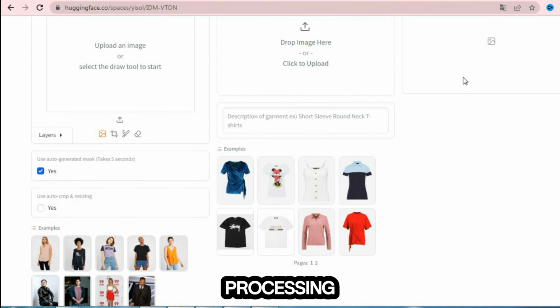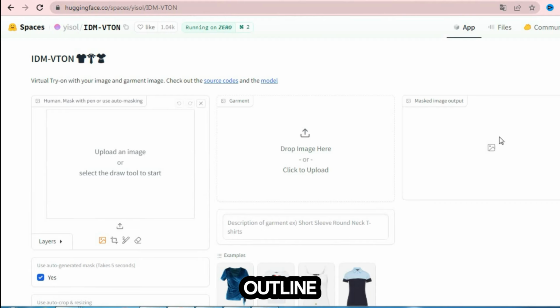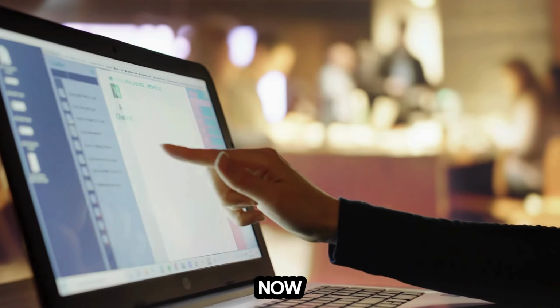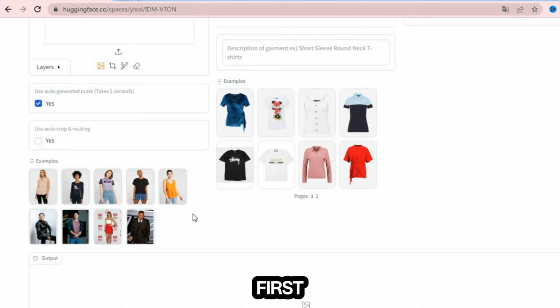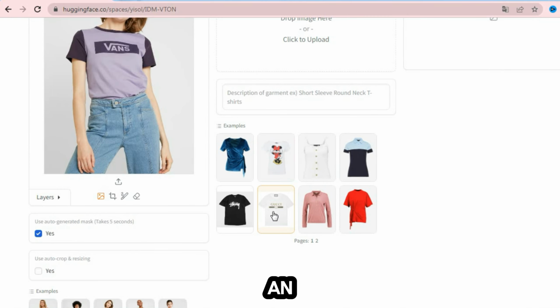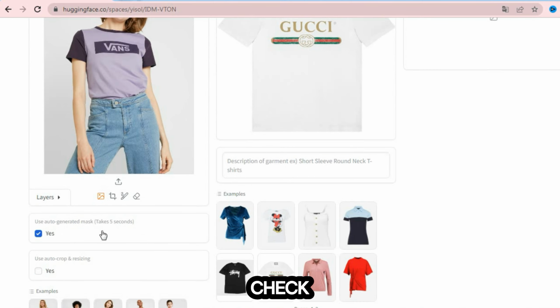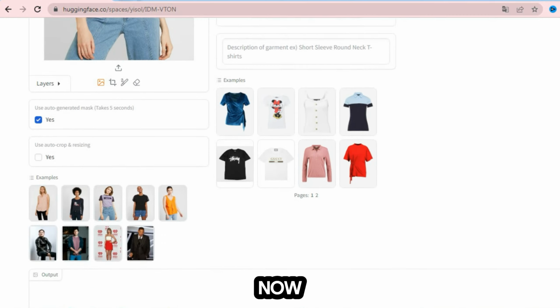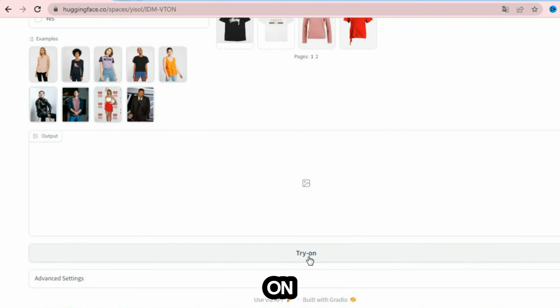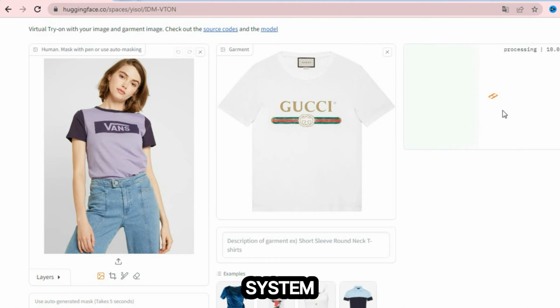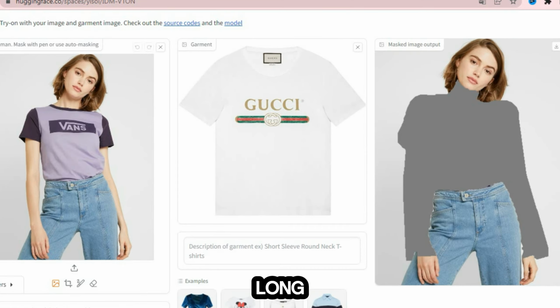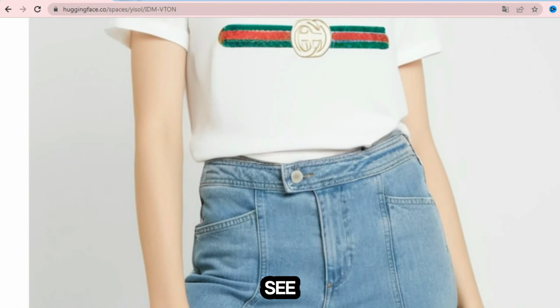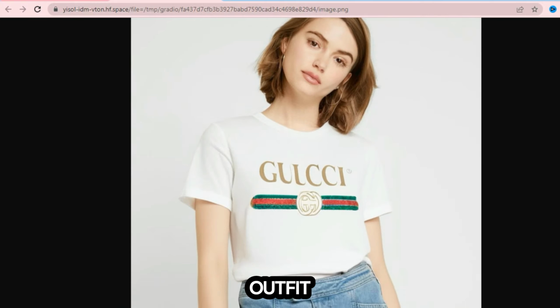After processing, the tool will automatically outline and change the outfit of the character. Now, let's see how it works. First, I'll use a character image from the available samples. Next, I'll select an outfit sample from the system and check Yes in the Use Auto-Generated Mask section. Now, scroll down and click on Try On. All that's left is to wait for the system to process, which won't take long to get the result. As you can see, I've successfully changed the outfit of this girl.